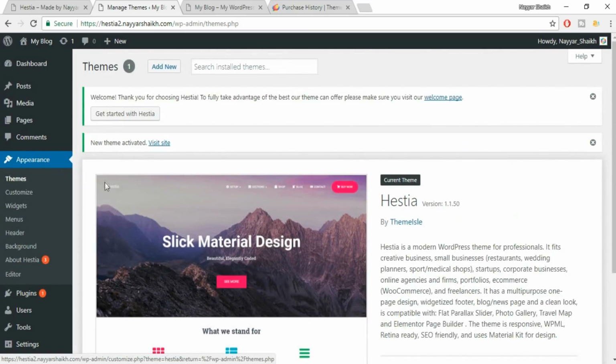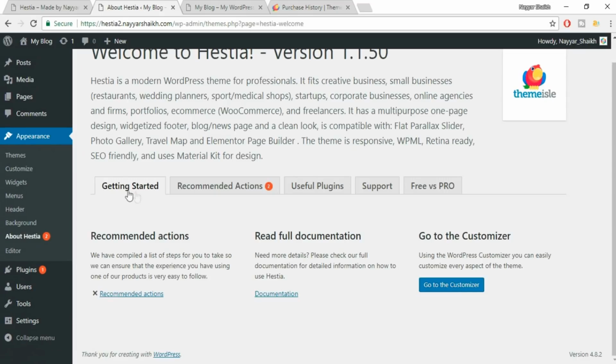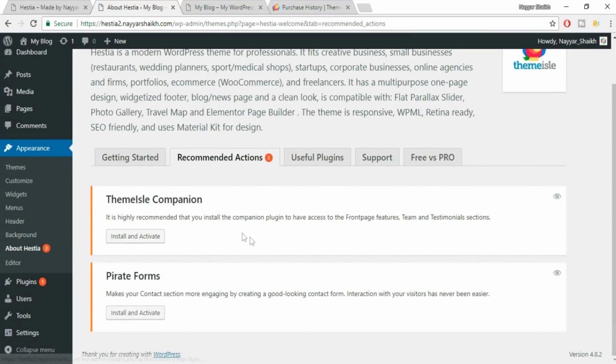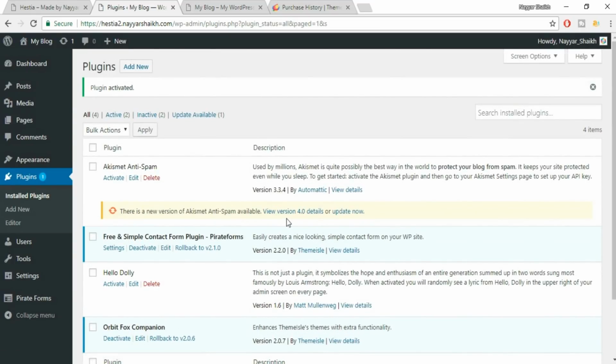Now it's fine. Again, on the left hand side, you'll see the option that says Hestia. Click on that. Now we have getting started, recommended actions, useful plugins, and so on. Click on recommended actions. Now we want to install and activate these two plugins: one is Themeisle Companion, the second one is Pirate Forms. Click on this activate button.